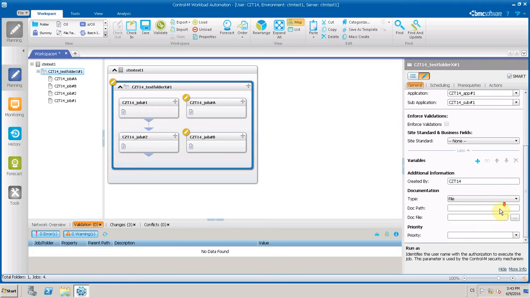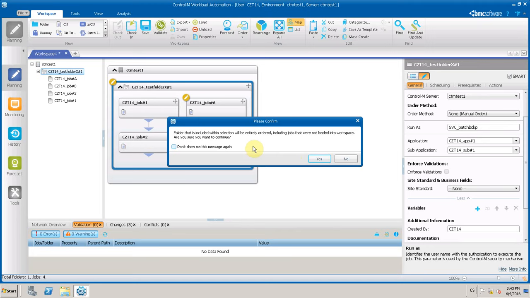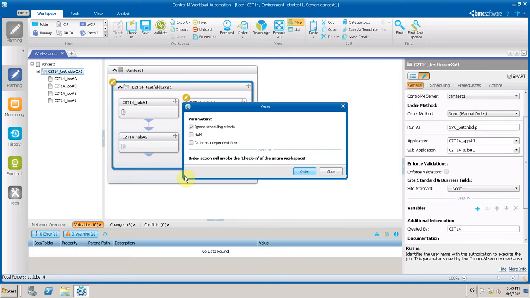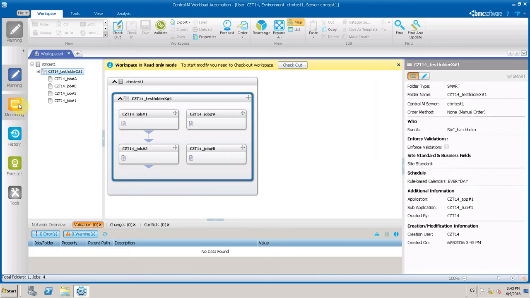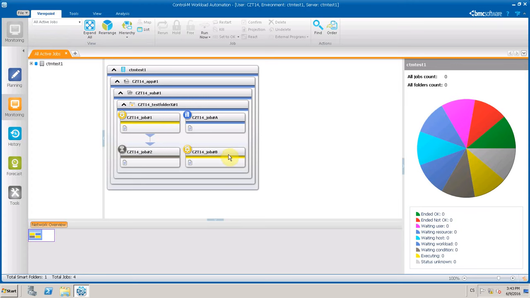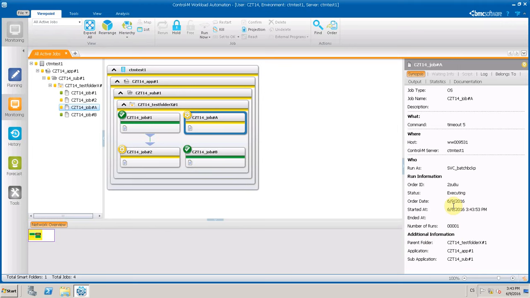Okay, we will order the whole folder again. Yes. Order done, monitoring. So as you can see, now job B started first and job A is waiting. It has already started but was waiting for resource until job B ends. The other thing is here. So here job 1 started first and job 2 after that.